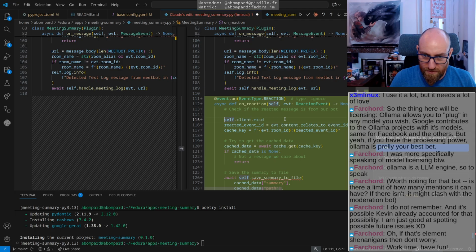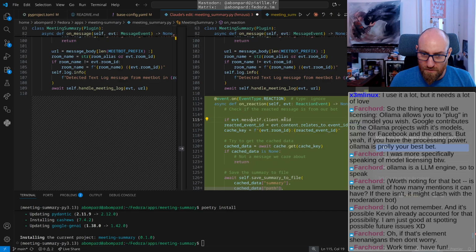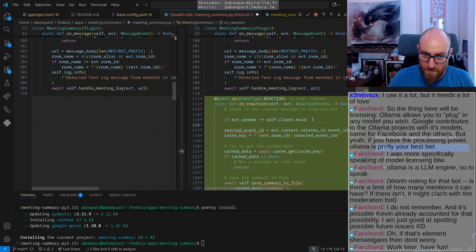You would do something like this. If evt.sender is different from self.client.mxid, MXID is supposed to be a user ID as well. Then return only handle reactions to our, oh wait, no, the sender, no, that's not good. That's the sender of the reaction. That's not what I want.